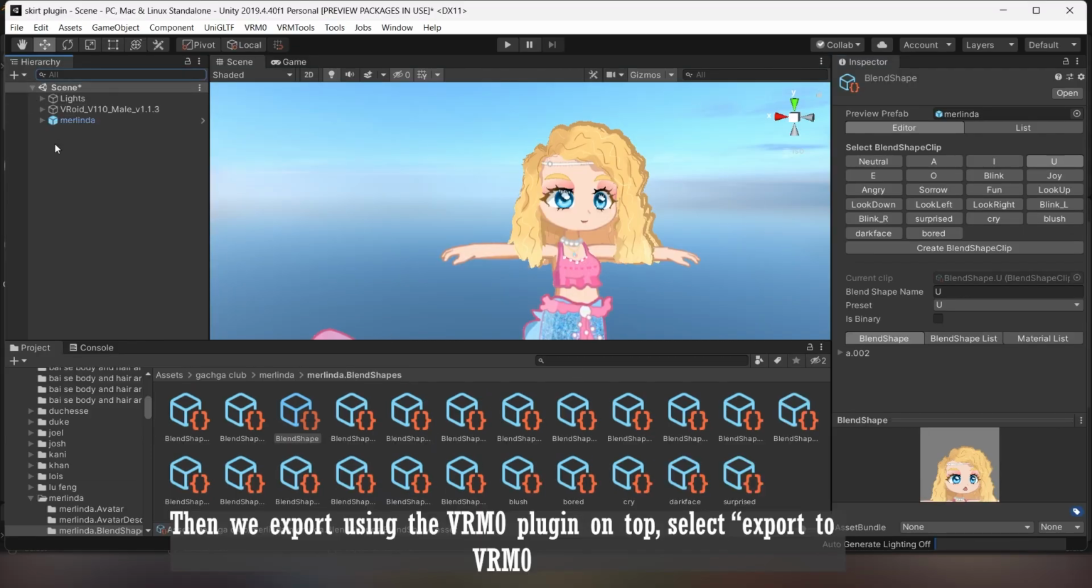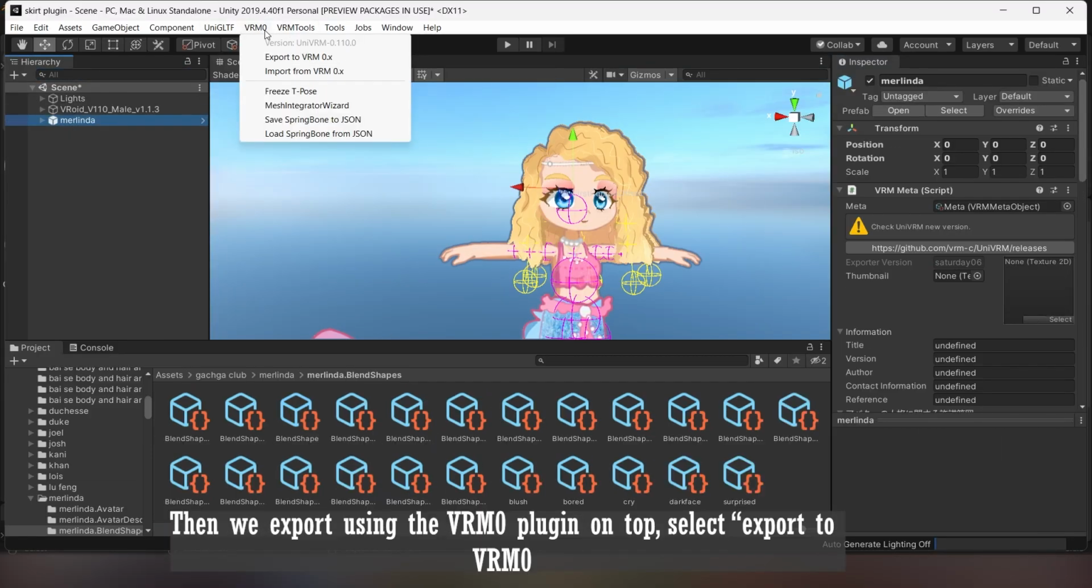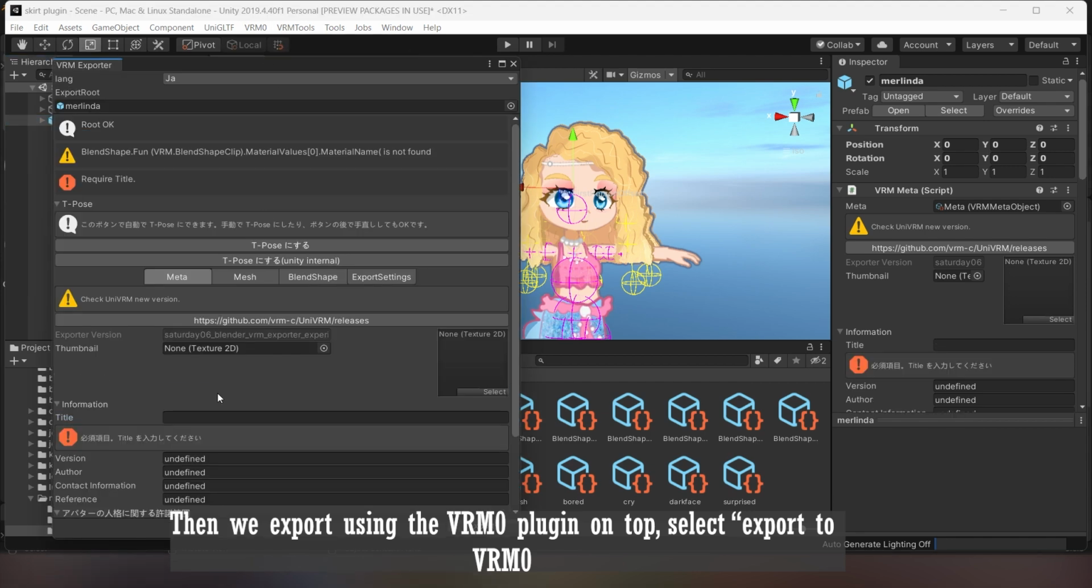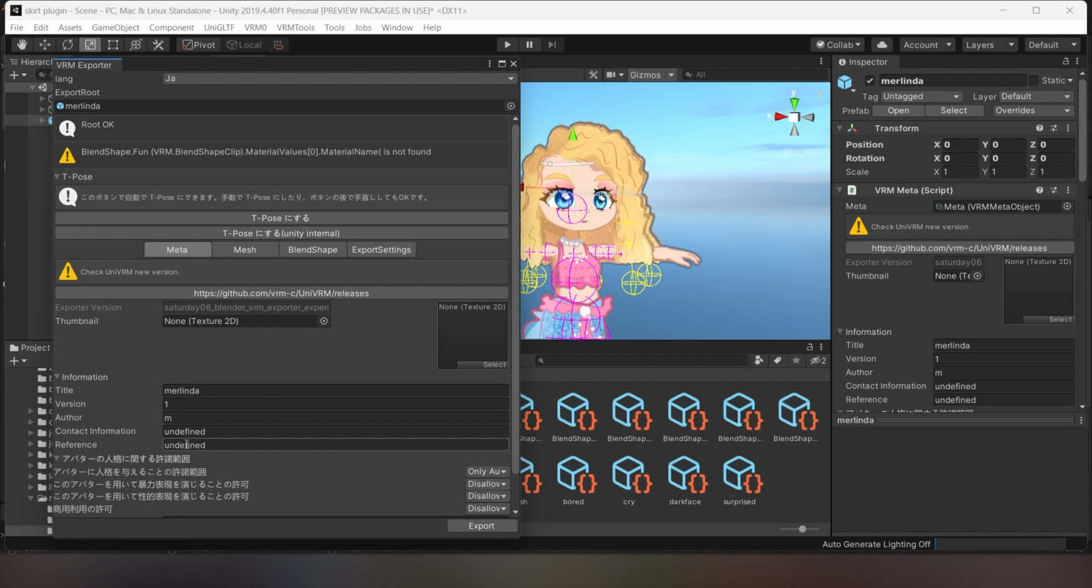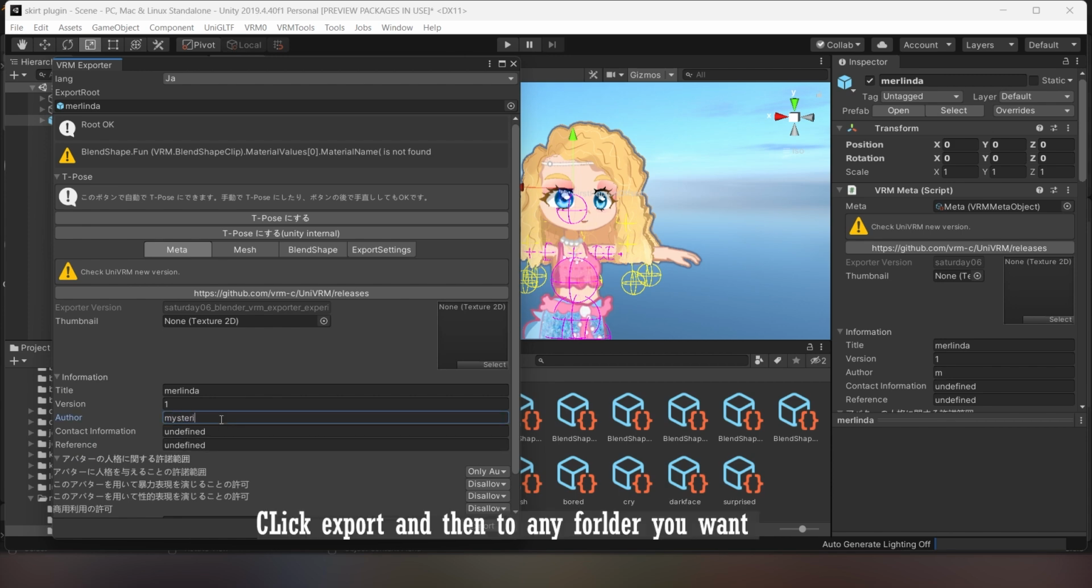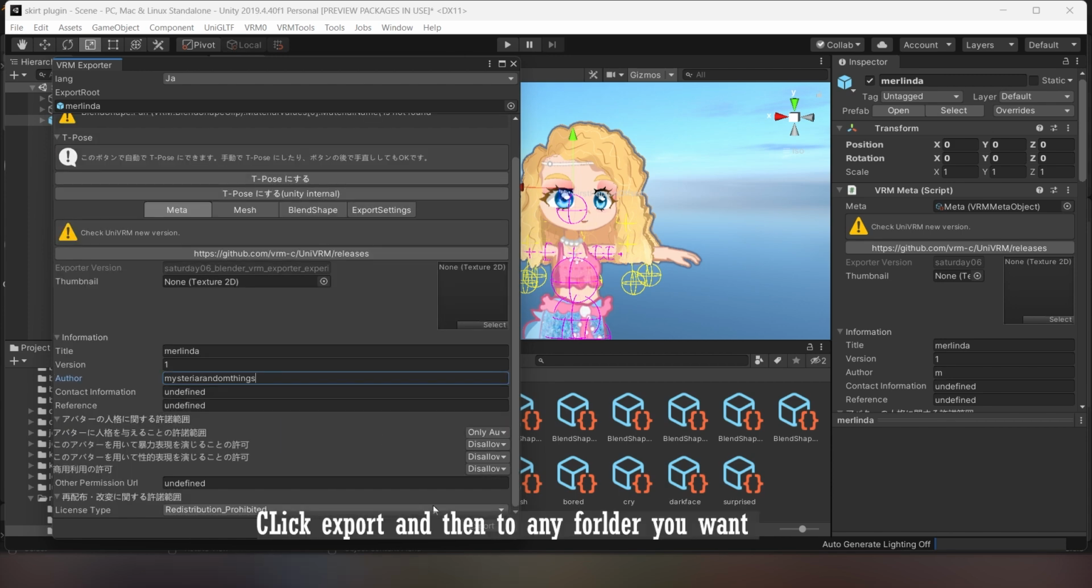Then we export using the VRM0 plugin on top. Select Export to VRM0. Fill out the name and the information of the model if you want to share it. Click Export and then choose any folder you want.